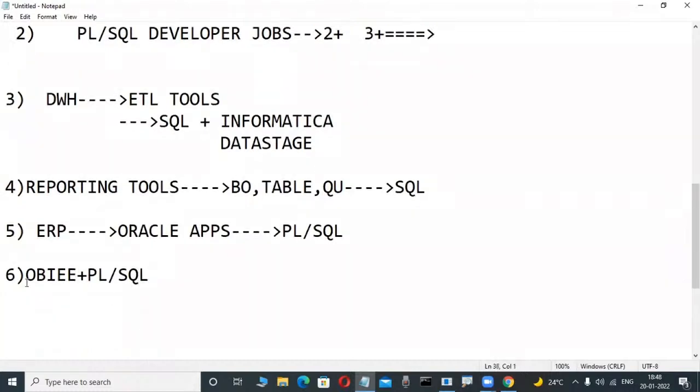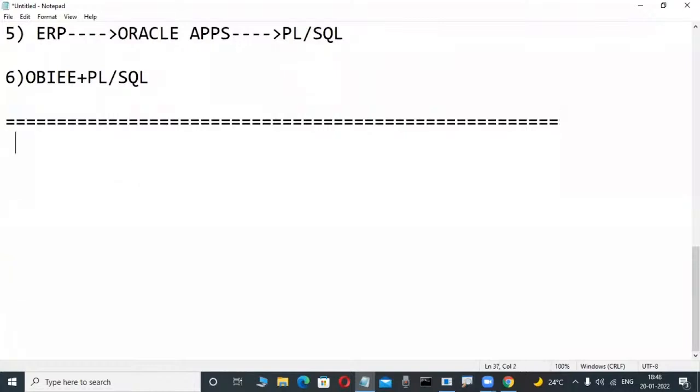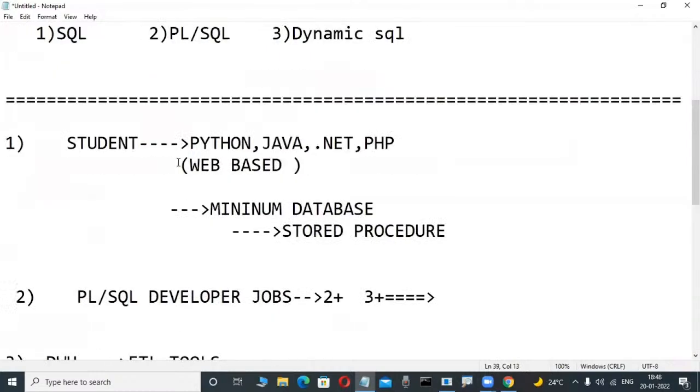Again, different persons. Suppose you are not interested in the programming side. You want the administration side, you want those jobs. In that case, DBA courses are there. Oracle DBA, SQL Server DBA, MySQL DBA, database administration courses are there. These persons also need minimum knowledge before learning those courses. Minimum SQL knowledge is required. These persons also are learning these types of courses.